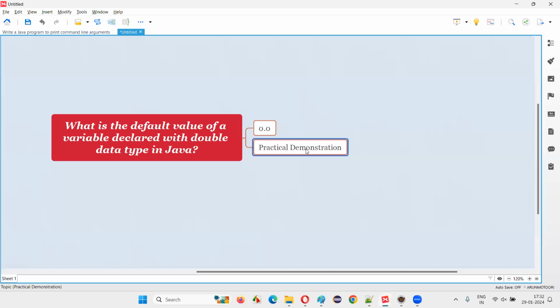So hope, guys, with the practical demonstration, I've answered this question for you. That is, what is the default value of a variable declared with double data type at a global level in Java programs? The answer is 0.0 for double declared variables.